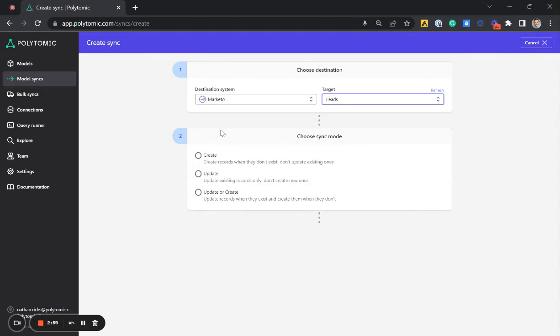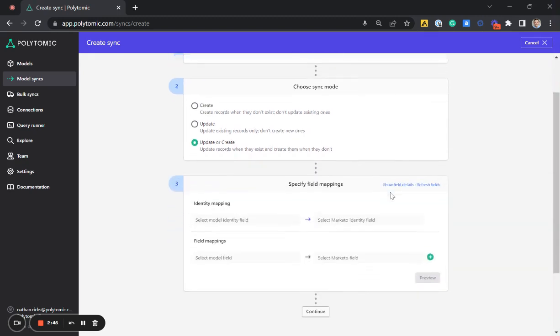Next, we choose our sync mode. We can create records when they don't exist, but don't update existing ones. We can update existing records only, don't create new ones, or we can update records when they exist and create them when they don't. This is typically what we select.